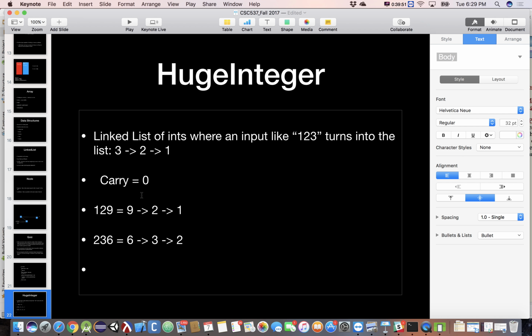So the very first time through, we're going to be pointing at the front of these 2 guys. We'll get the payload here, get the payload here. So 9 plus 6 is 15. 15 plus 0, the current carry, still 15. Is 15 greater than 10? It is. So we do 15 minus 10 and record our result as a huge integer. So we're going to have our result linked list.